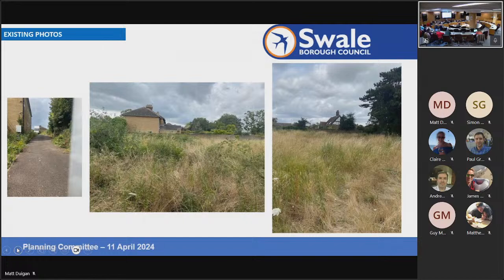Photos showing the site itself, left-hand image showing the access leading up. The middle photo shows the top of the site, which is something of a plateau, and that view is looking south towards 2 Borden Lane. The right-hand image is looking west.